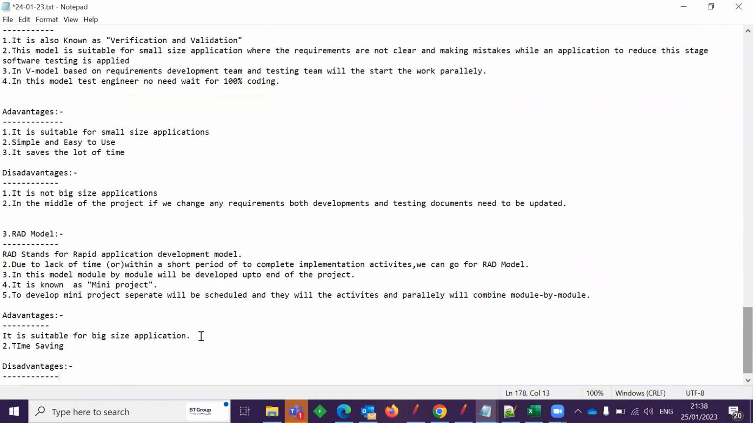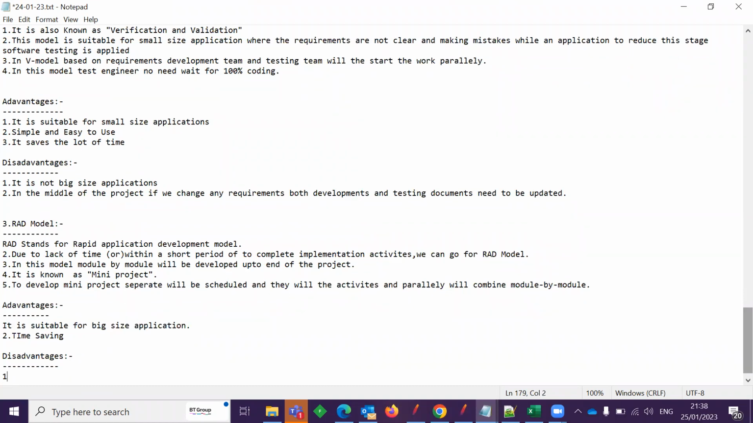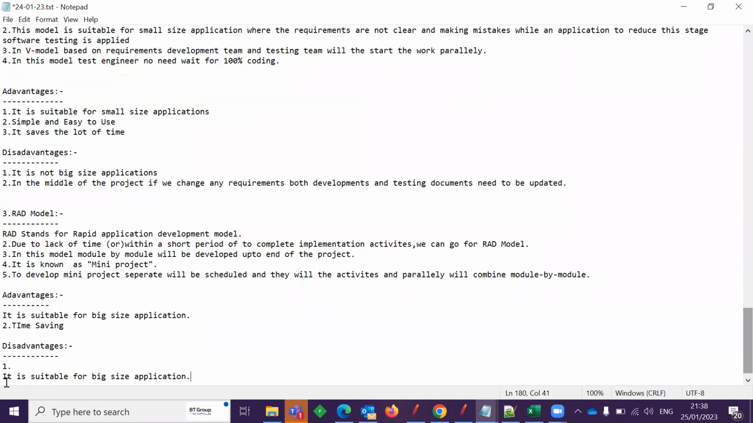Disadvantages: it is not suitable for small size applications. Coming to the second one, it is a very expensive model.